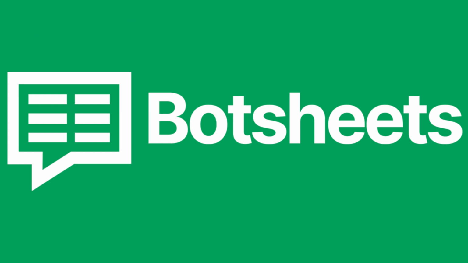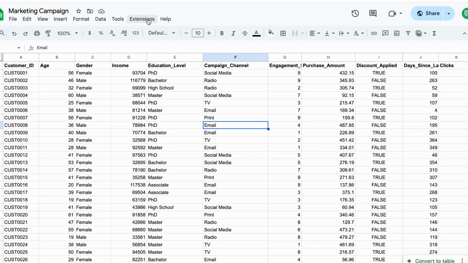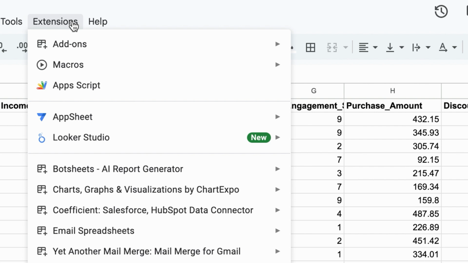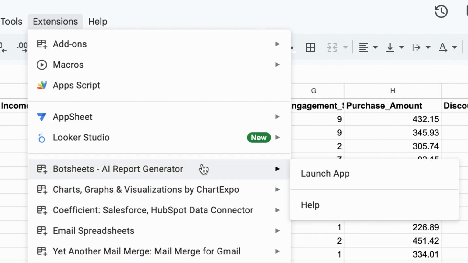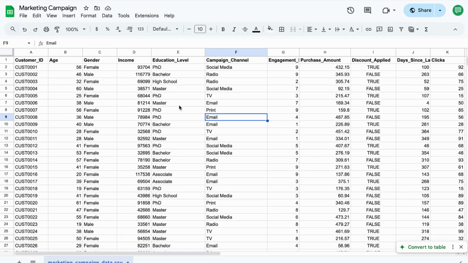Okay, today we're going to be looking at the Botsheets Google Sheets extension. And the extensions are all built natively right into Google Sheets. If you see here, I have extensions, and you can see that I've installed a number of extensions, including the Botsheets report generator.